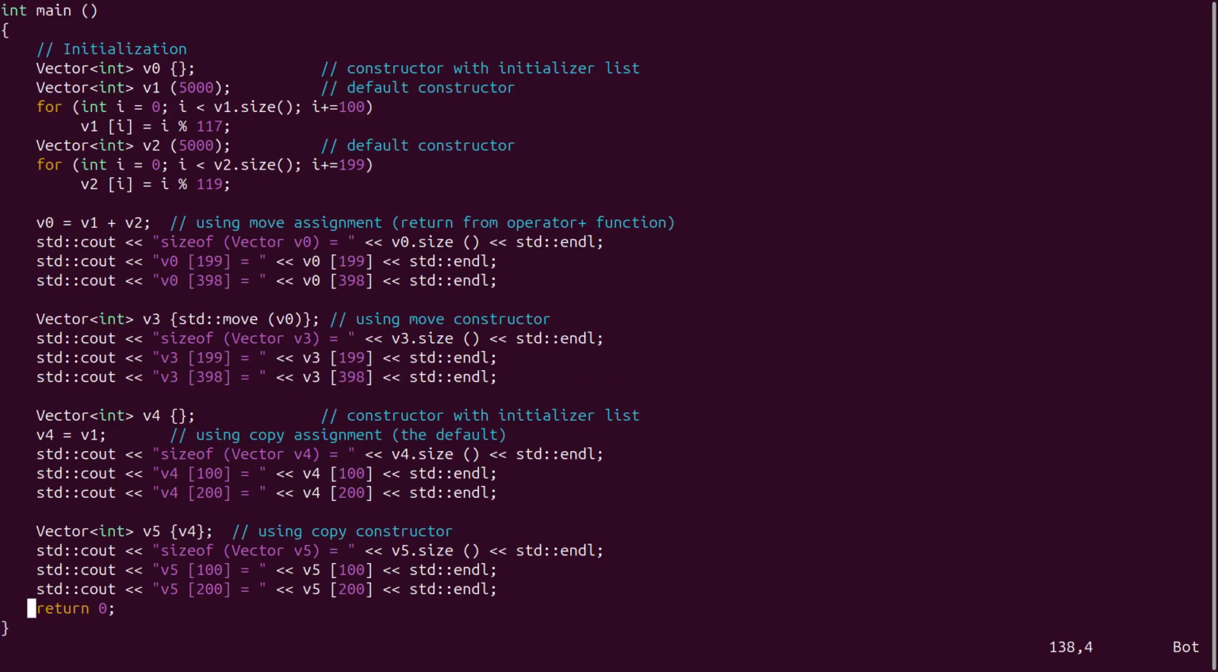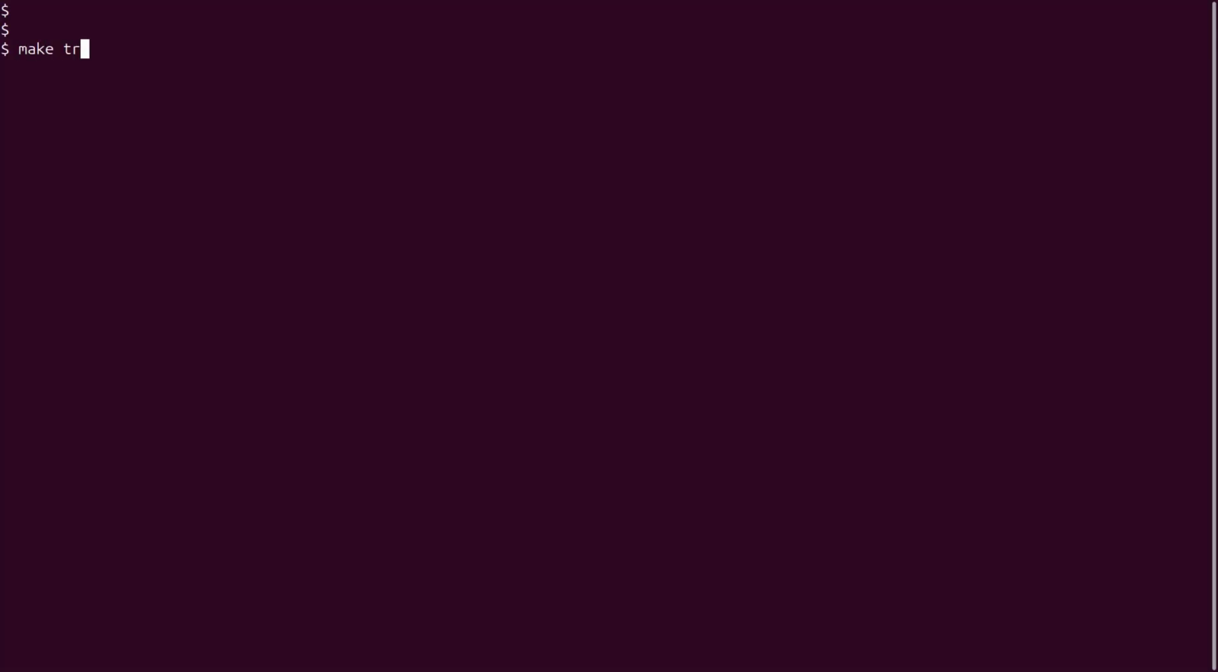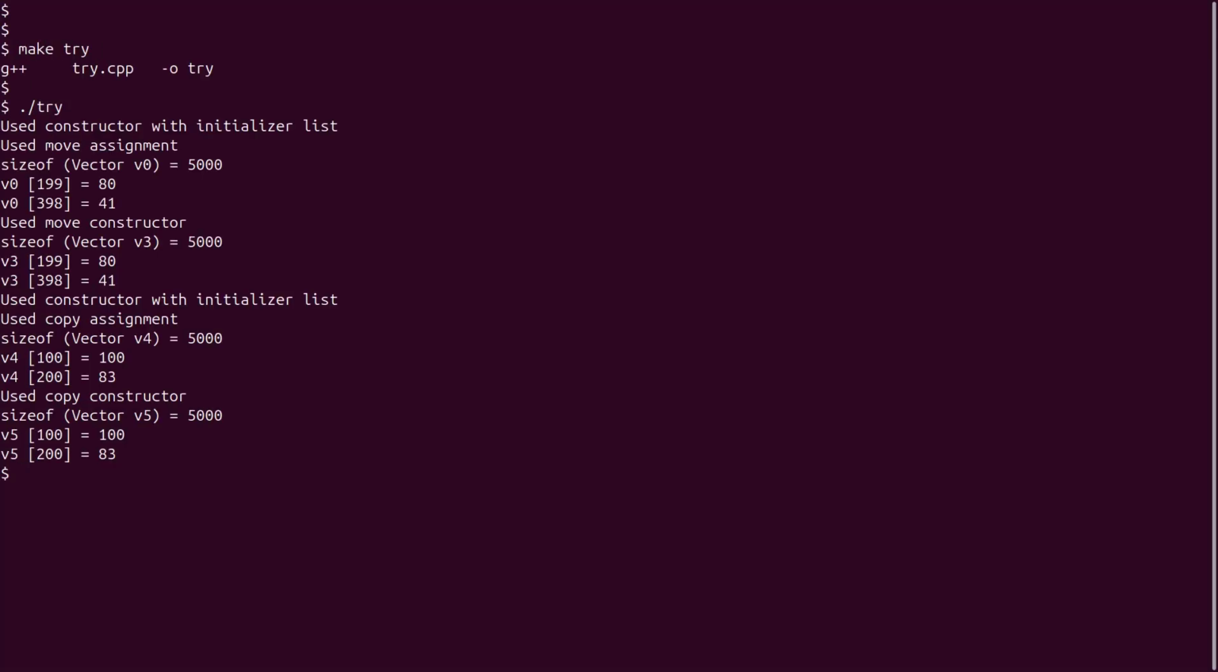And in the main function, we define some vectors v0, v1, v2, etc. and do some assignment and addition operations. We can compile and run this program. It works fine.